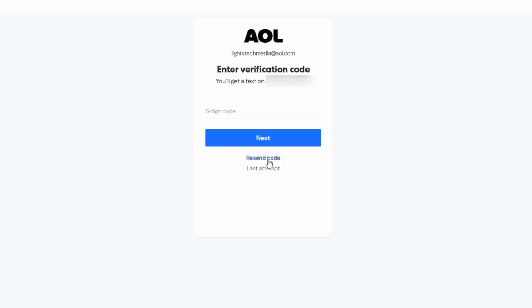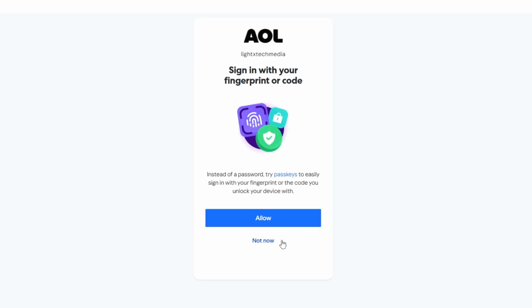And if by any chance you didn't receive anything, once the timer goes down you can press on resend code, and this time I received the code. I will have to type it right here. Okay, and I'm done. I'll press on next now, and by this step my account should be created.